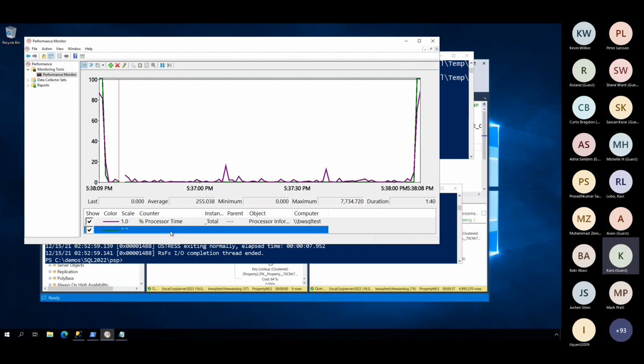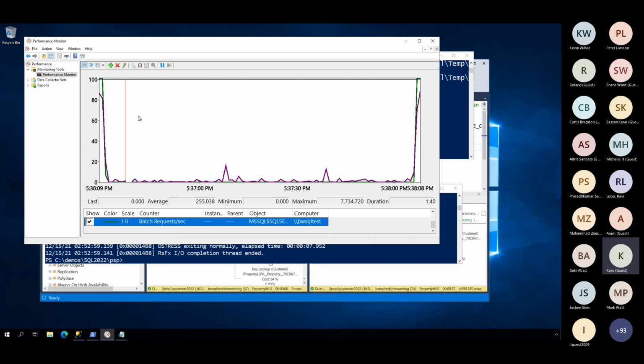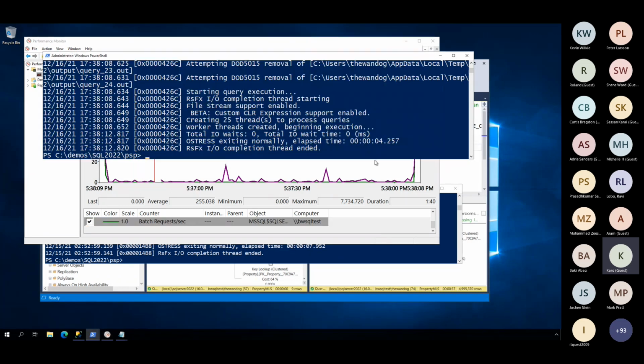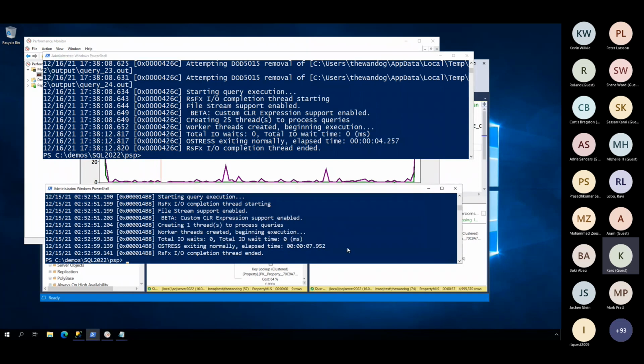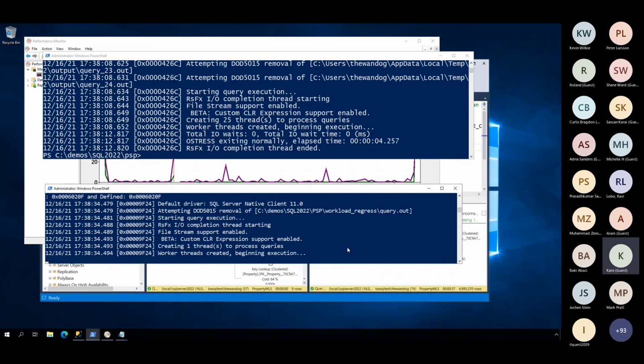Processor time is reasonable. Batch requests per second is really healthy for me in this case. So I have high processor time, but not pegged. And it's very quick. In fact, if I go back here and see the query, I can see it only runs in like 4 seconds. What if I run the scan? This is simulating the problem in the slide. Run the scan. It takes a few seconds.